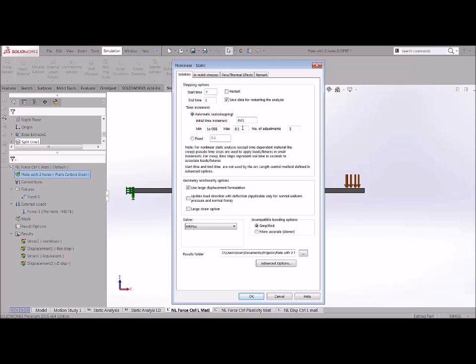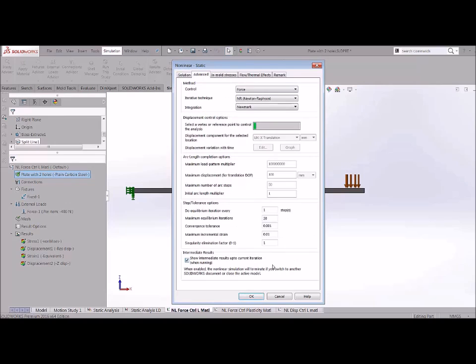If for any reason the solver is not able to reach convergence at this number, we are allowed 5 adjustments and it's going to go to a lower number and try to get convergence. This is one of the benefits of using a nonlinear force control analysis. If you go to the advanced option, here is the force control that's currently selected.